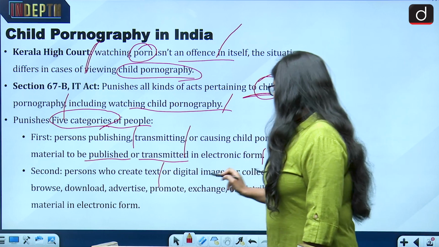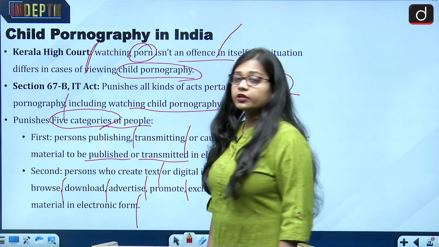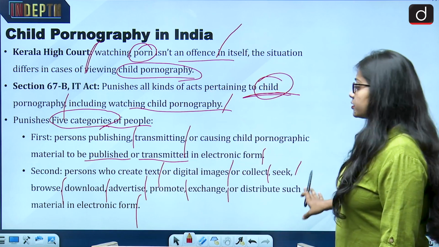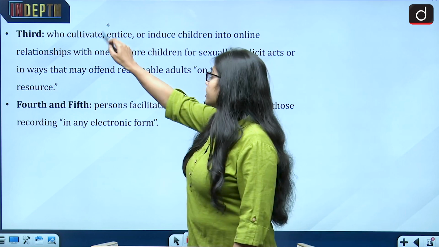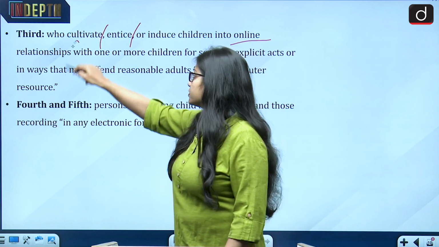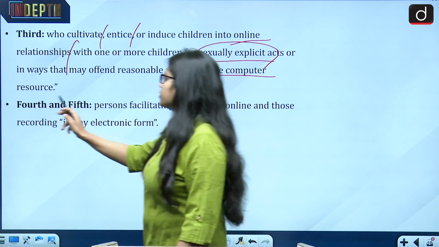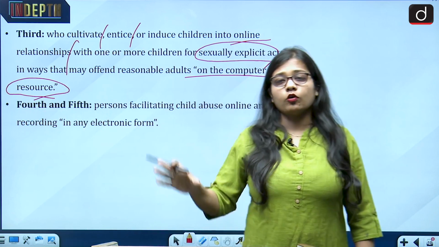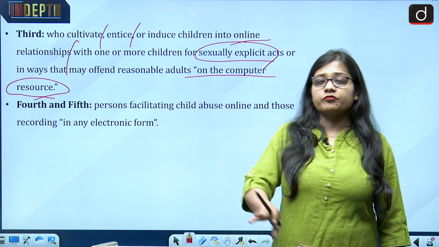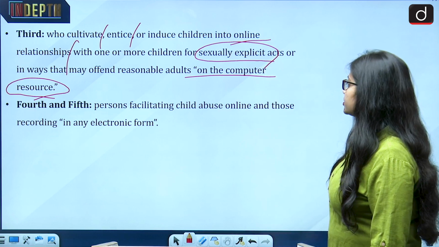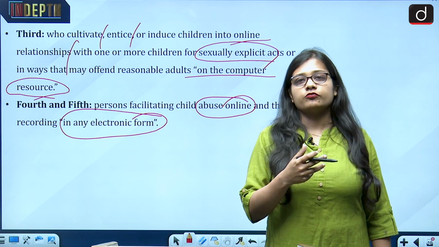Second kind of person is one who creates text or digital images or collects, seeks, browses, downloads, advertises, promotes, exchanges or distributes such material in electronic form. So anyone who is involved in all these things, it means promotion of child pornography. Then comes the third type, who cultivate, entice or induce children into online relationships with one or more children for sexually explicit acts or in ways that may offend reasonable adults on the computer resource. So the whole point in all these types is that the person is involved in promotion of child pornography in some way or the other. Then come the fourth and fifth: persons facilitating child abuse online and those recording in any electronic form. So recording of child pornography in any electronic form is also punishable.